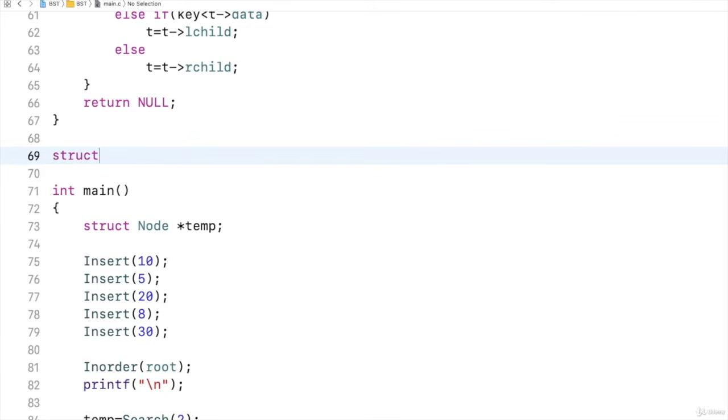Let us write a function. It returns a structure node pointer, and the function name I will call rinsert because already I have used the name insert for the iterative insert function. So it should take a pointer to a root node. Let us call this P, and that is a root node, and the key that we want to insert.